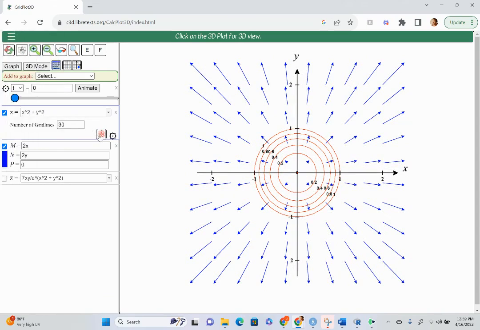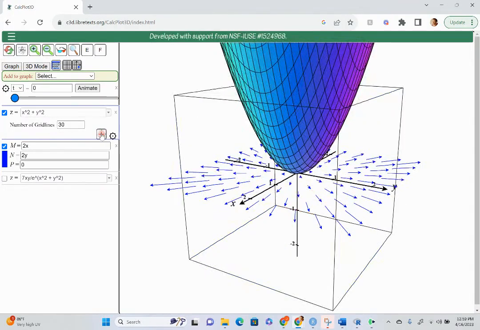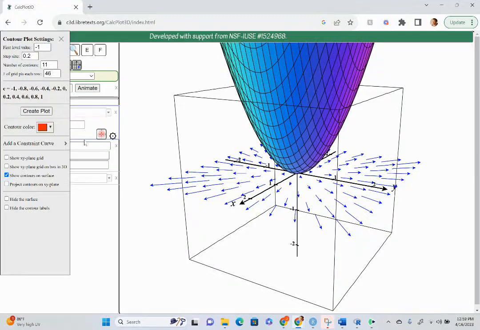I click this just so you see it. There's this little icon, and it looks like it's got red lines in it. I've got my mouse hovering over it. It's just below the number of grid lines is 30. To the right of that, click on that little graph. And it will give you contour plot settings.